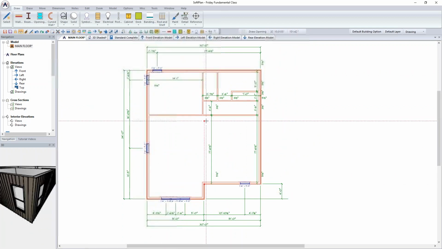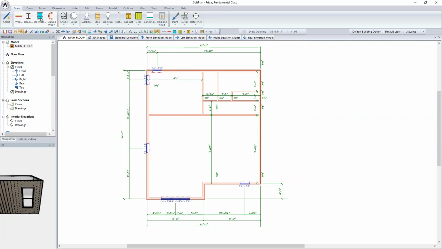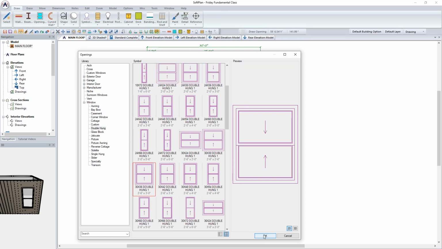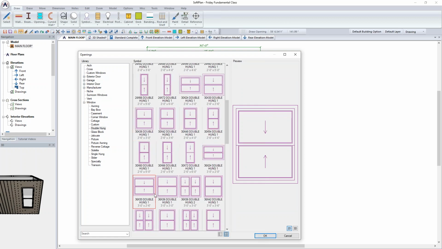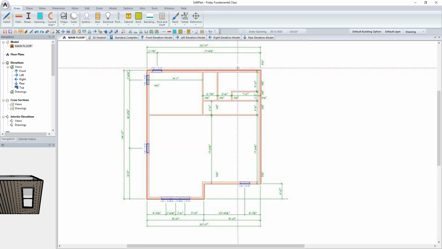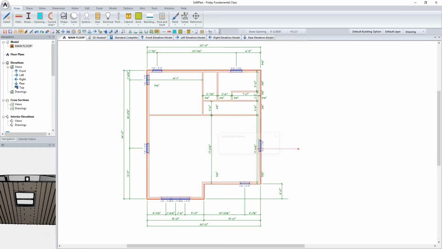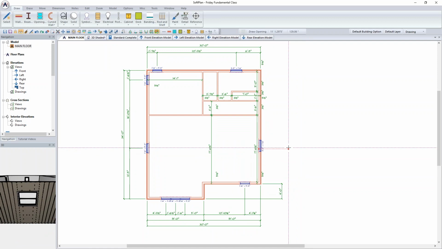I'm just going to add a couple here, and then I may come back to the draw opening and find something a little bit smaller for, let's say, bathrooms, as well as kitchens and so on. So I'll just scroll down and find this 36 by 30. I'll add something in here, and I'll add one in here. Okay, and so that's going to add some of our openings in.